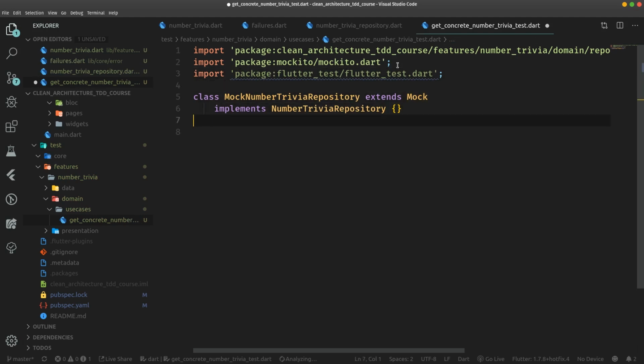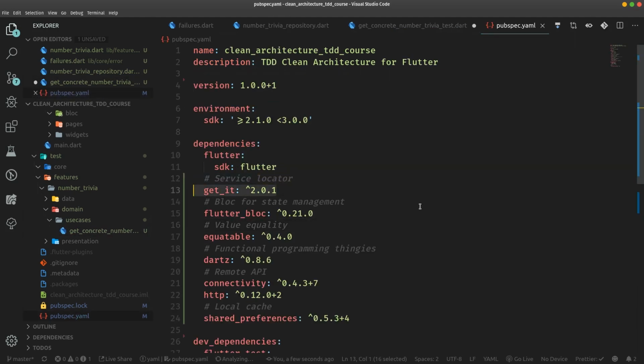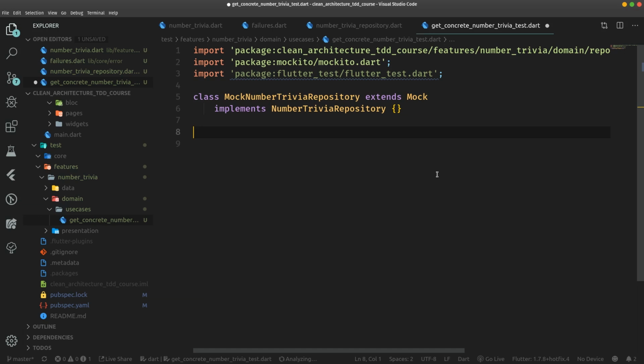And now we have to think about how the use case, which we currently do not even have a file for, and that is perfectly fine with test-driven development, will operate with the repository. Well, of course, it's going to get that repository passed in through the constructor, so that later on we can use the getIt package to do some nice dependency injection. This is called loose coupling, and loose coupling is absolutely crucial for test-driven development, because without loose coupling you cannot test anything basically.